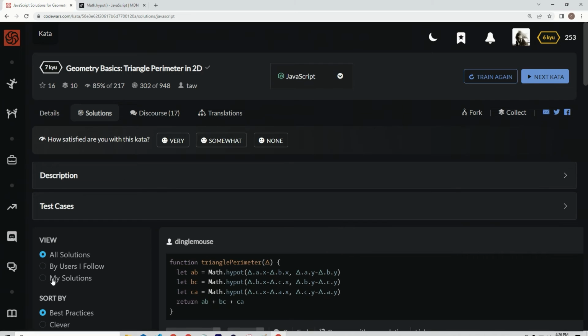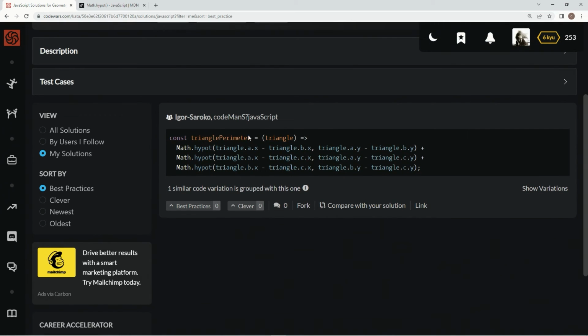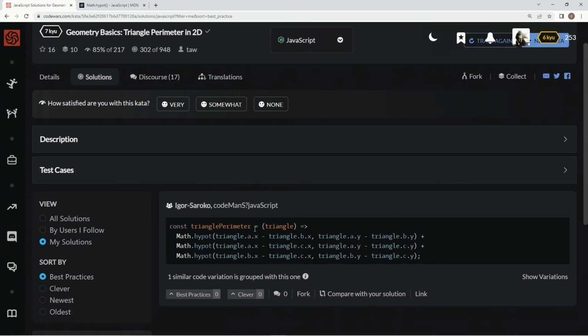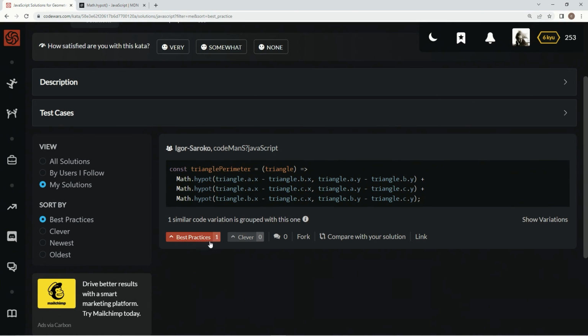And let's go to My Solutions. As you can see, it kind of looks like Igor Soroko's, and it also looks like this one, and this one. So we're all on the right track. Anyway, vote this one up as best practice, very much like this one, and we'll see you next time.